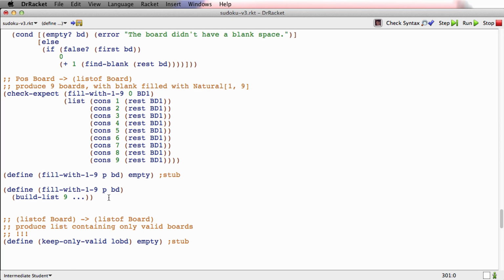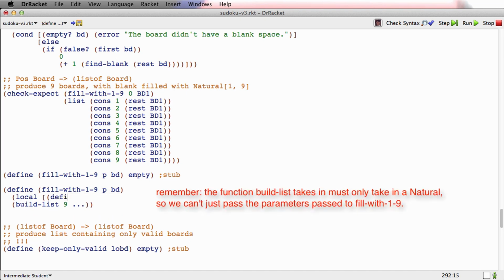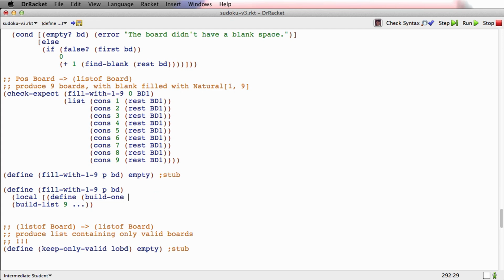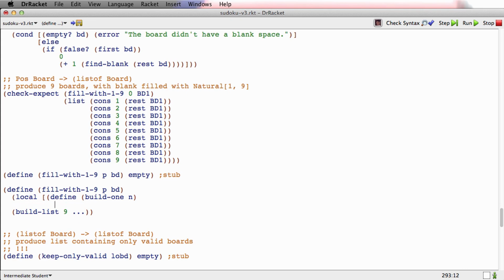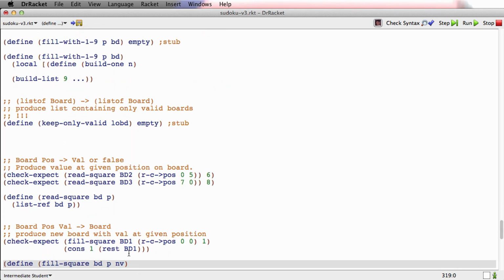So because that function is going to need access to both of these parameters of the enclosing function, it needs to be a closure. We need to define it with local. So this will be called build 1, and it's going to get a number from 0 through 8 as its argument. And what does it have to do? Well, it has to build a new board with 1 plus this number at position P. There is a function, you might have forgotten it in all this time, called fill square that does exactly that. It consumes a board, a position, and a value, and it produces a new board with that value at that position.